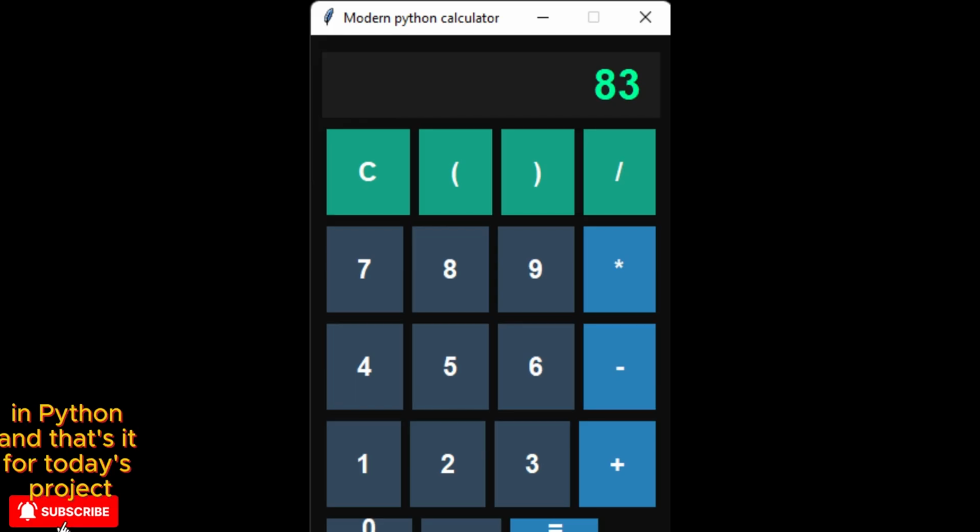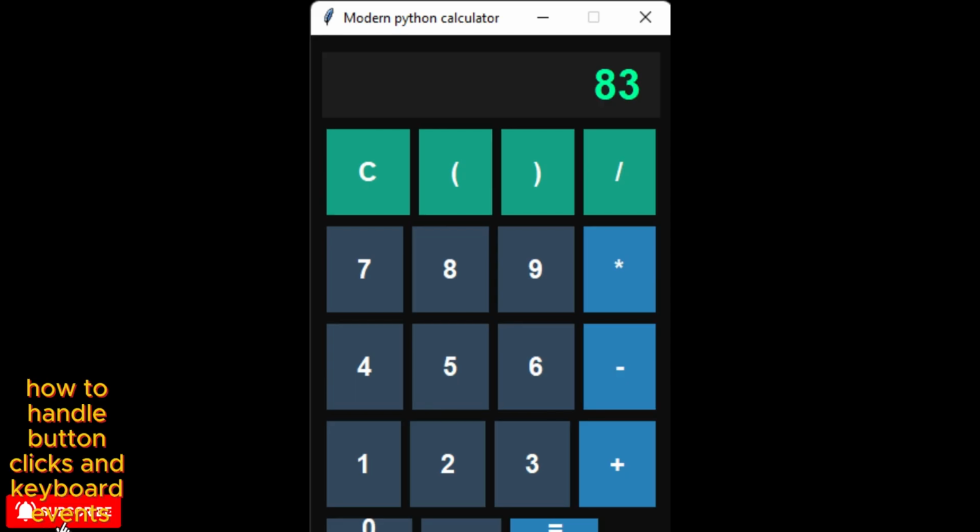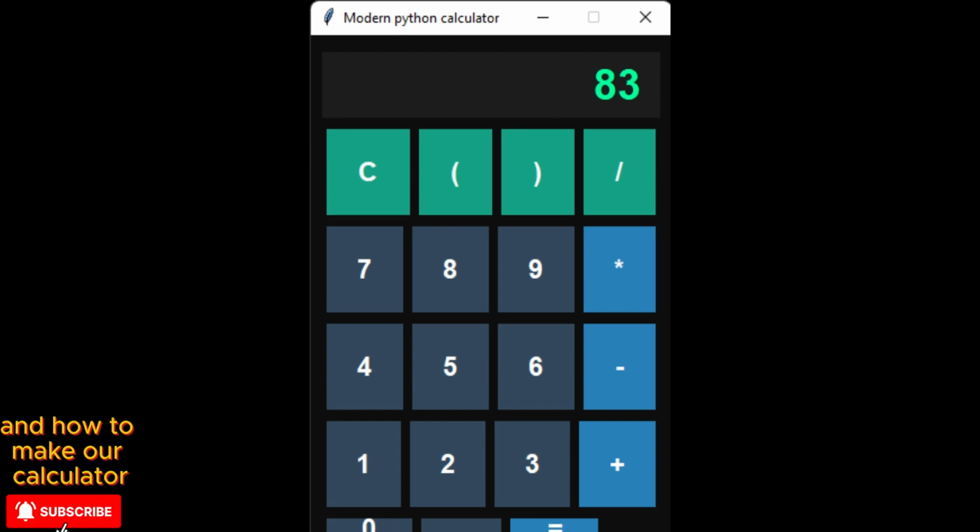And that's it for today's project. We learned how to create a graphical interface using Tkinter, how to handle button clicks and keyboard events, and how to make our calculator both beautiful and functional.